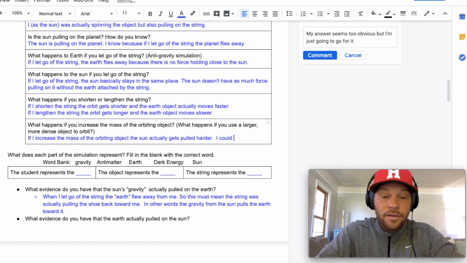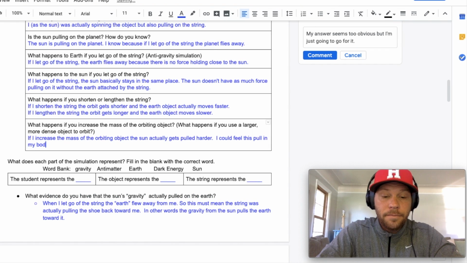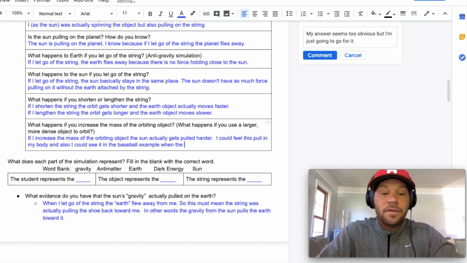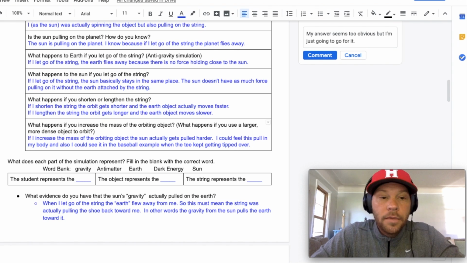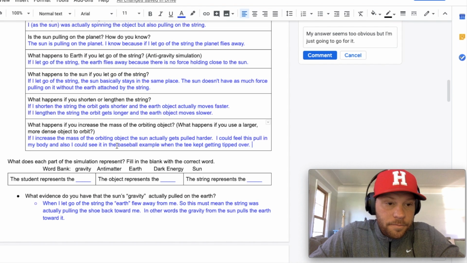I could feel this pull in my body, and also I could see it in the baseball example when the tee kept getting tipped over. Okay, I think that's pretty good.